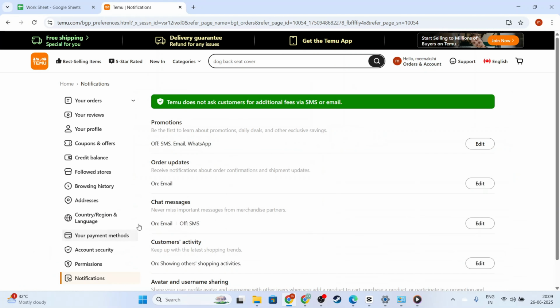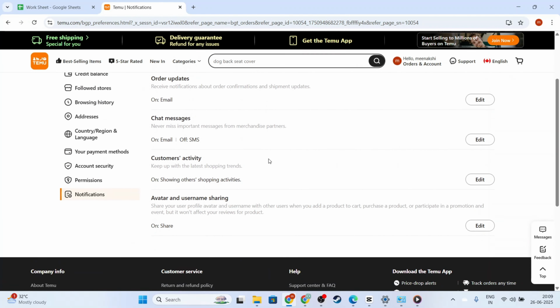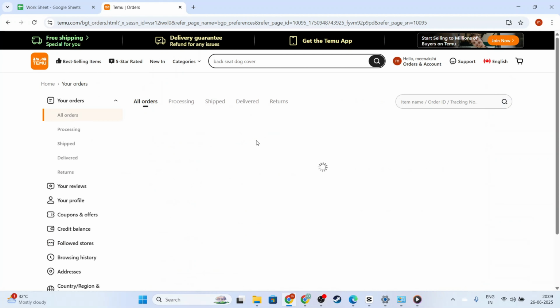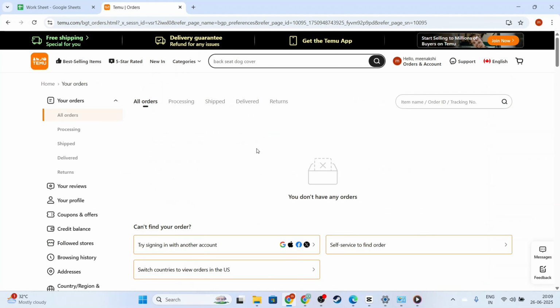The system will typically update the order to reflect the change, and you can double-check this by looking at your orders list again. It's important to note that the ability to cancel an item can sometimes be time-sensitive. If your order is already in the process of being shipped, the option to cancel may not be available. In such cases, it's advised to reach out to Temu's customer support for further assistance. They can provide more detailed guidance or help you look into alternative options like returns or exchanges.